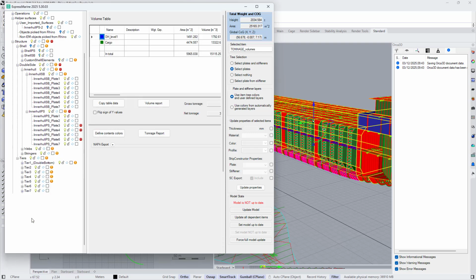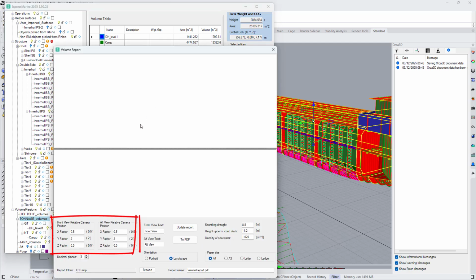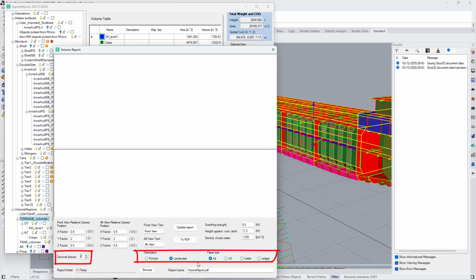Select the tonnage volumes branch in the tree. Now we can create the volume and tonnage reports. Click on the Volume Report button. Position of the camera and text captions can be defined for the front and aft views. Also, we can set the precision, page orientation, and paper size.